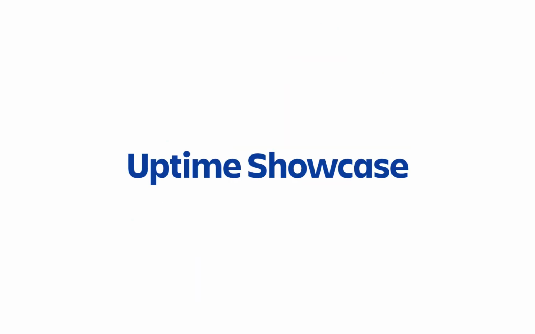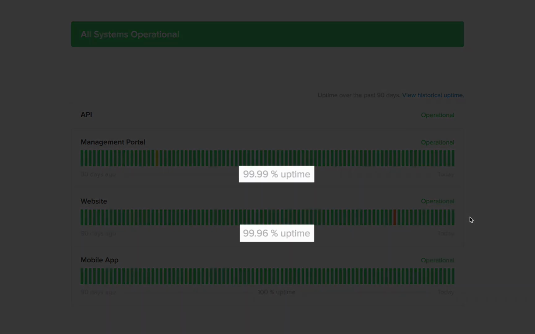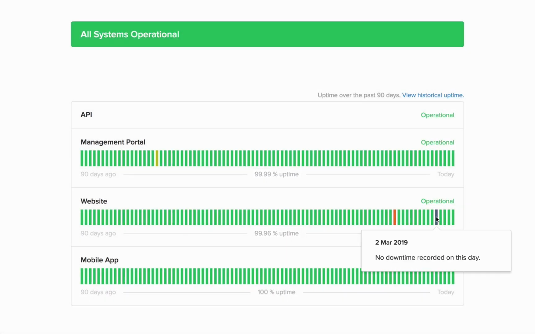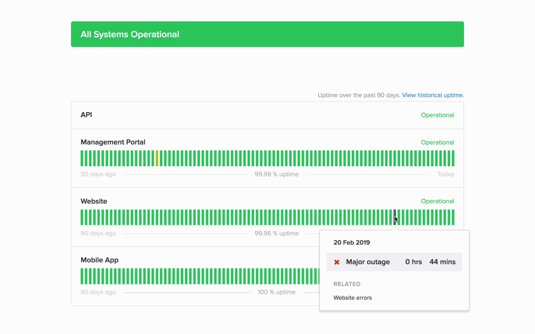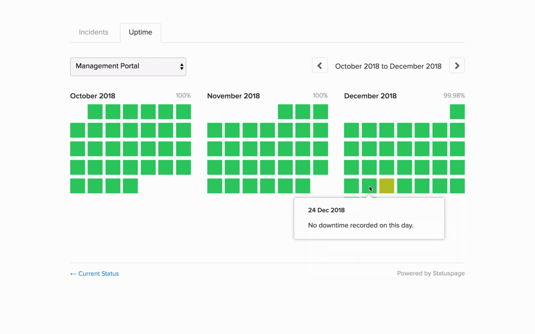With Uptime Showcase, you can display the historical uptime of your service and show the world all the times when things were functioning properly. You may have had a few blips here and there, but the majority of the time, your service is probably running smoothly. With Uptime Showcase, your status page can be used as a sales and marketing tool as well.